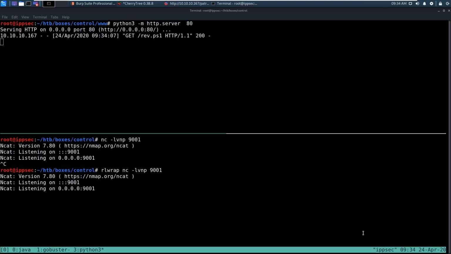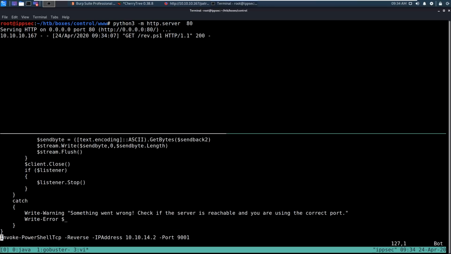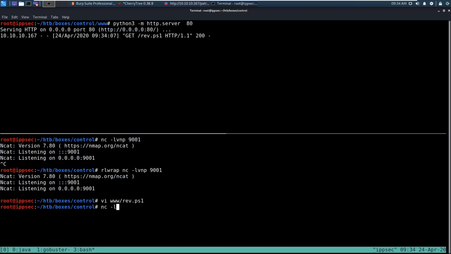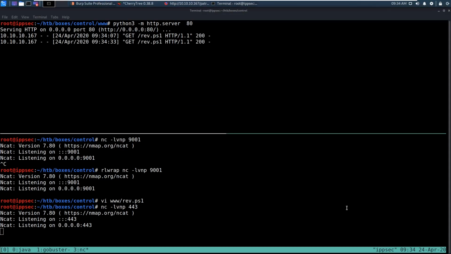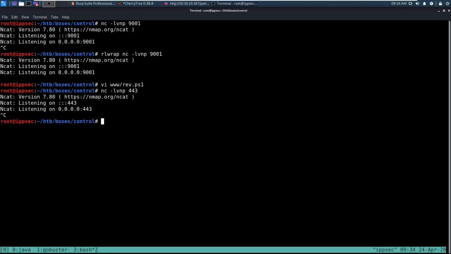So the very first thing I'm going to do is we can try changing the port. rev.ps1. Let's change this to 443. nc -lvnp 443. We get it. And still don't have a shell. So at this point, I'm thinking it's the vendor.